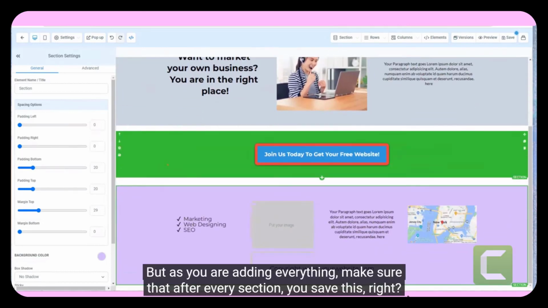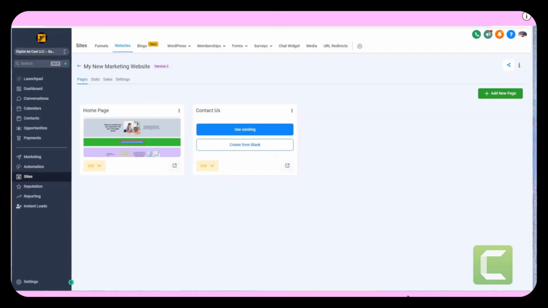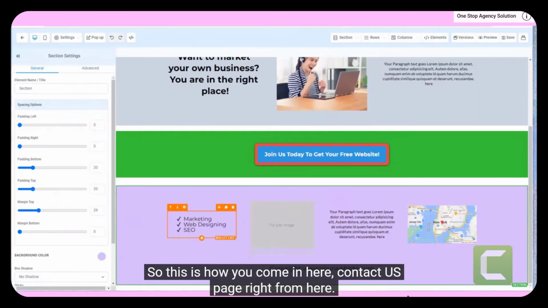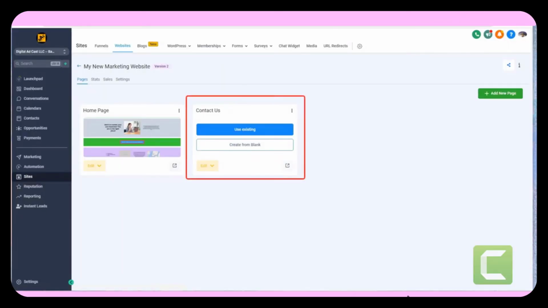But as you are adding everything, make sure that after every section you save this, right? Once it's saved, now you can actually go back to the other page. This is our website page now. You can come here anytime and edit it. So this is how you come in here. Contact Us page, right from here. So you have two options here.